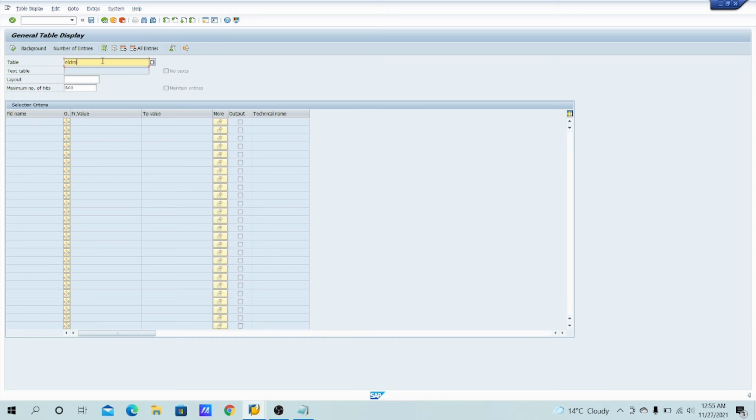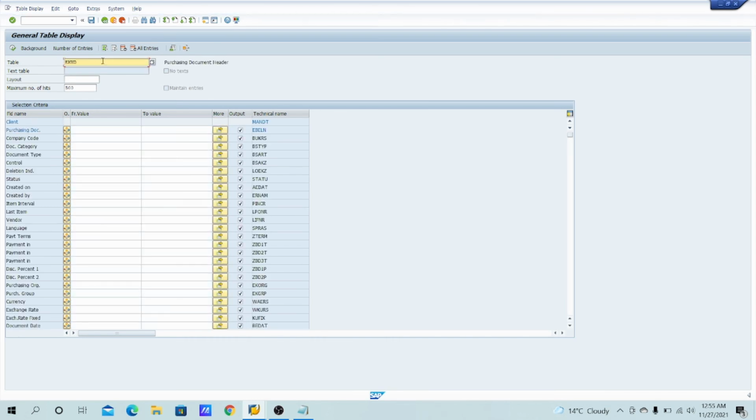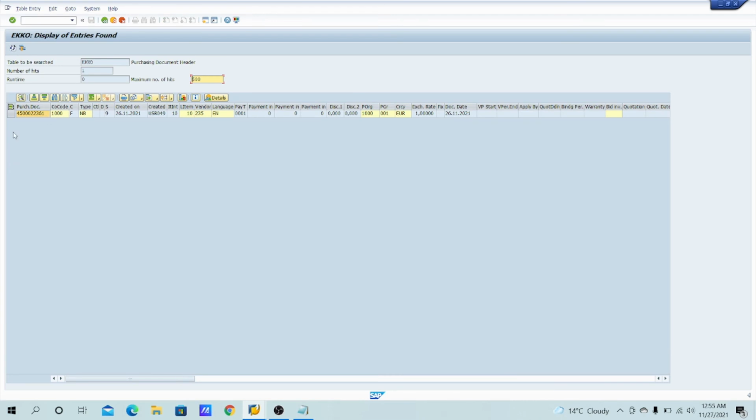EKKO is the PO table on the header level, right? So I will enter the purchasing document and execute it. If I execute it, we can see that certain things have been updated. The company code is 1000, document type is NB, created on 26/11, that means today, and the vendor code is 235, line item is this, and the data related to the header has been created.